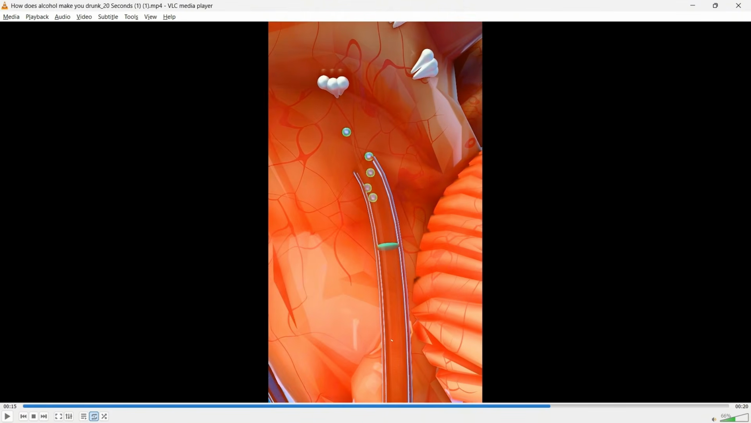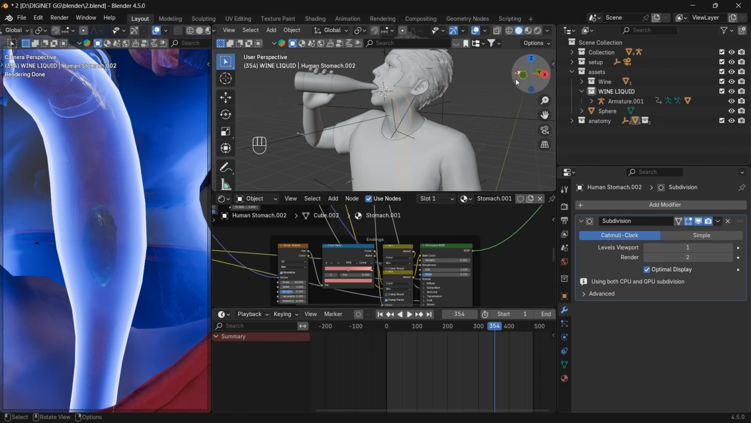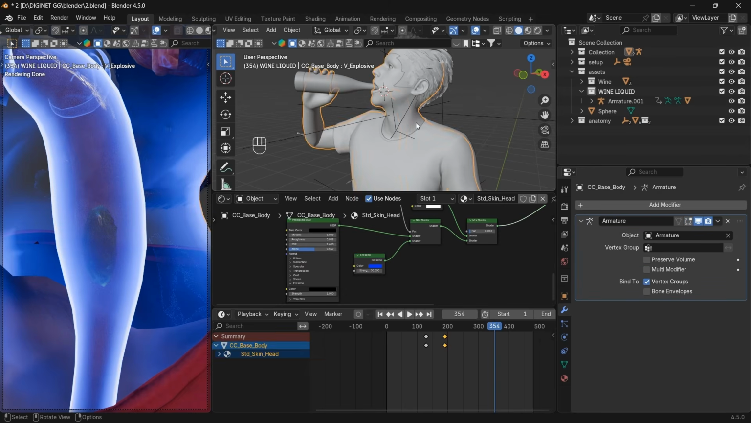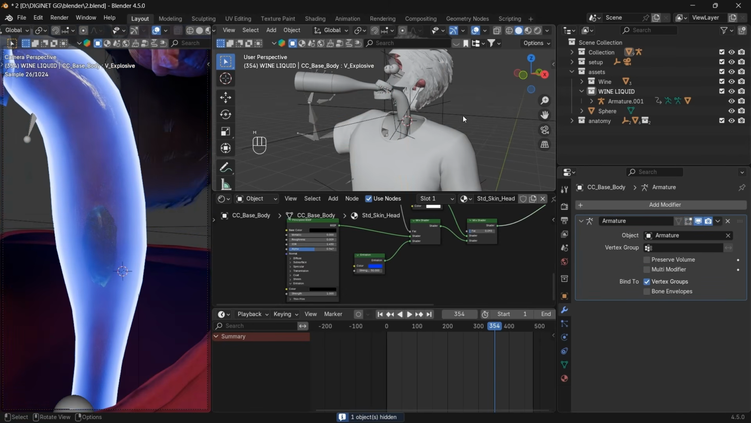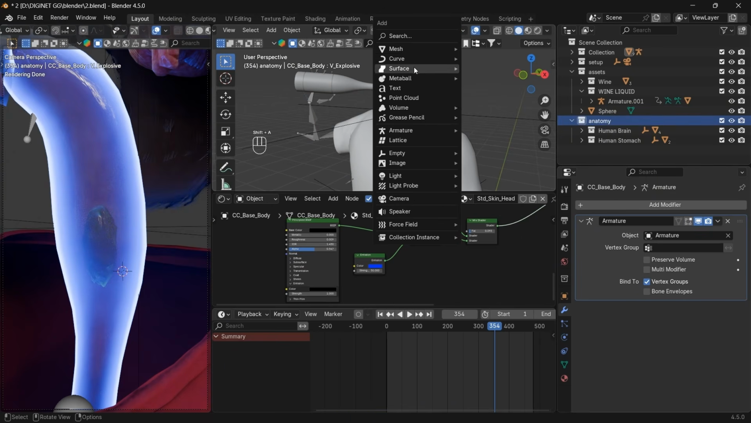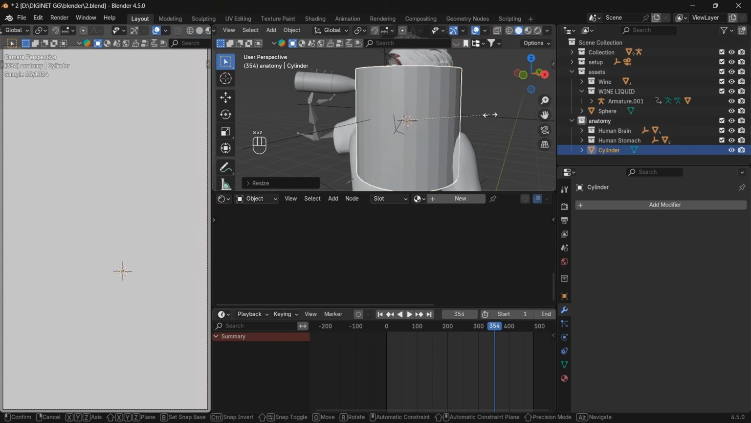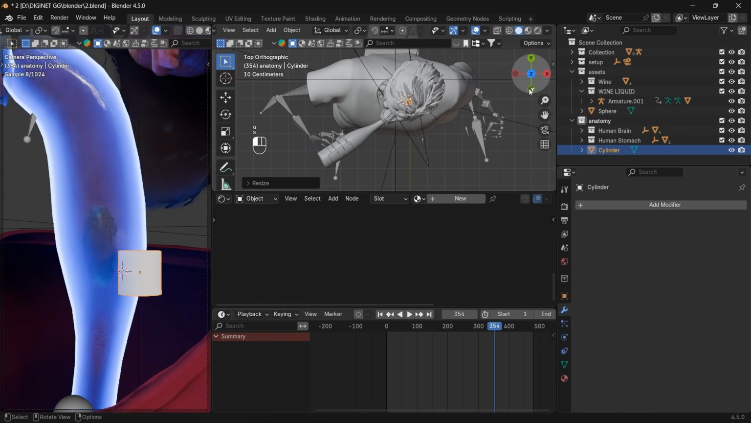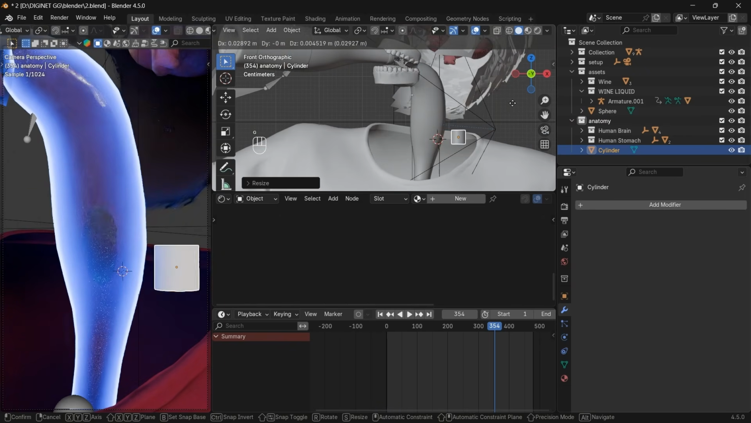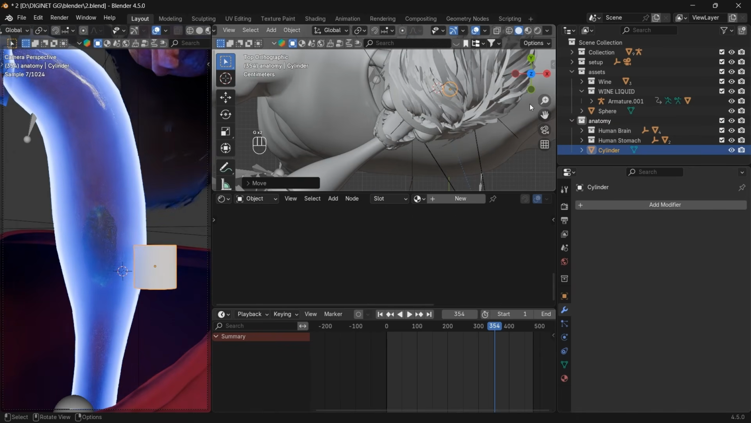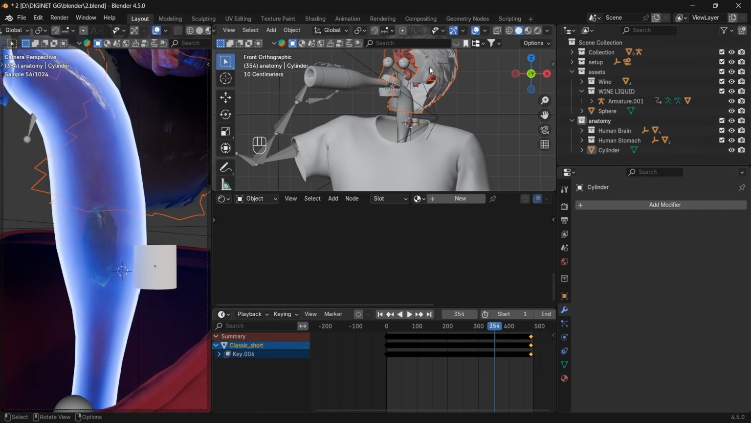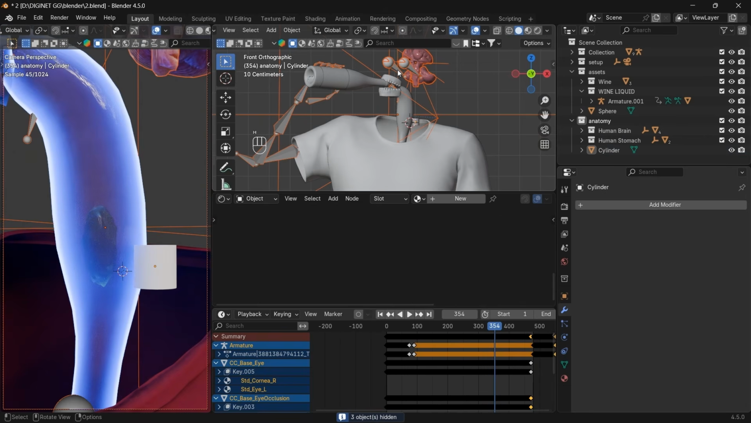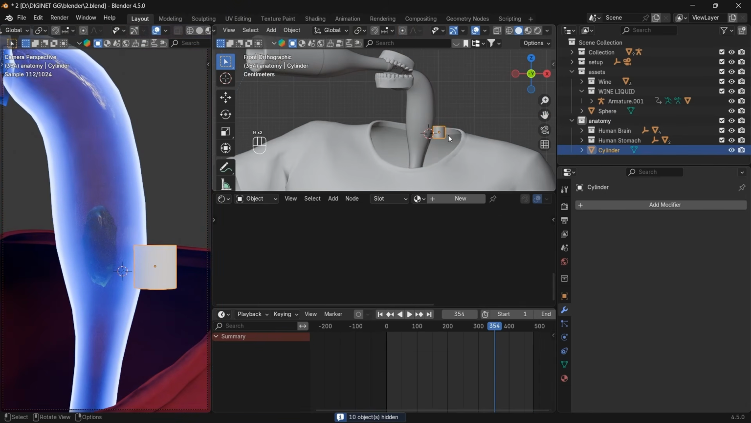Okay. So what I'm going to do, simply hide this skin for a moment. And in the anatomy section, I'm going to add a tube, maybe a cylinder. This cylinder will work for the tube for me. Okay, this is fine. Keep it near the. Okay, let me hide this hair thing for a moment. Okay, this is fine for now.